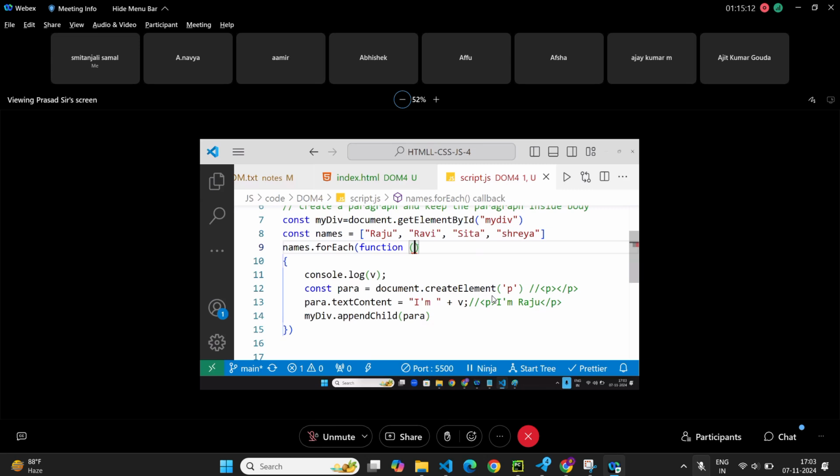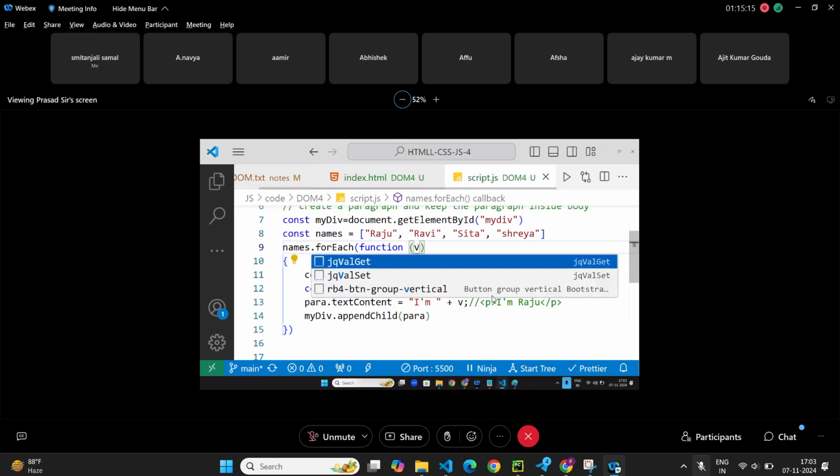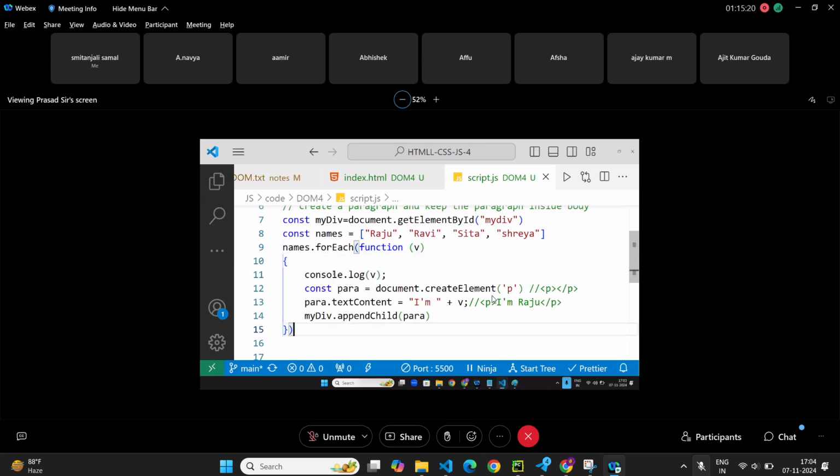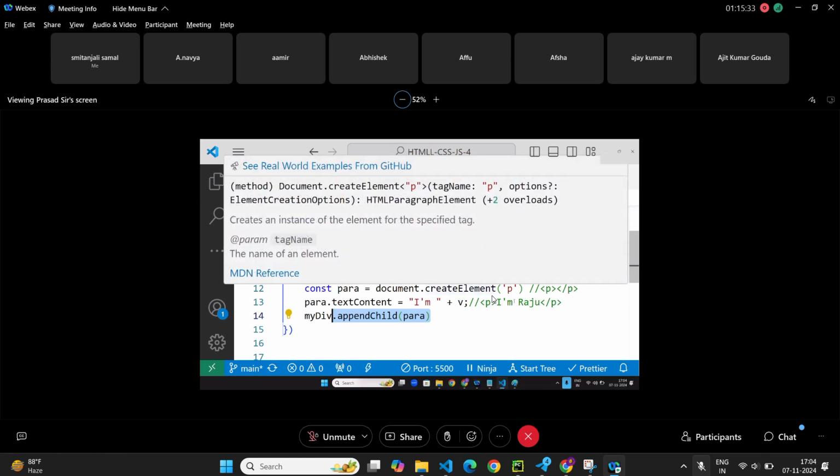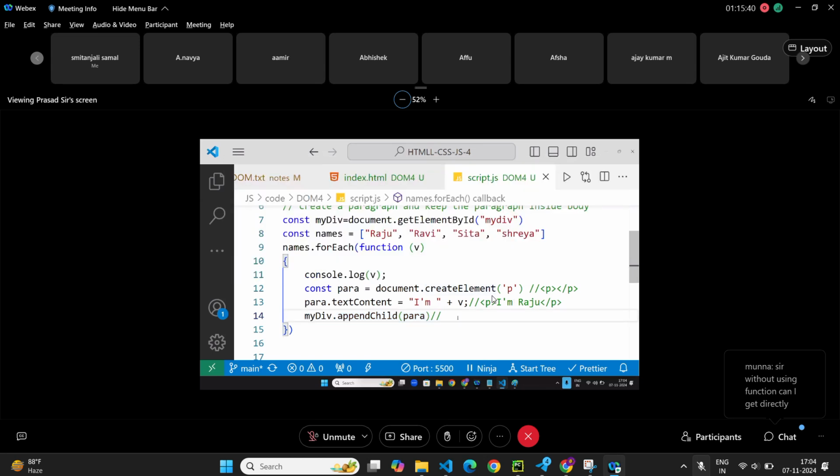Okay, sir, you created one para. Then in the next line, what did you do? You added some text into it. Now you wrote one paragraph, and this paragraph you inserted inside the div. Inside the div, you added this paragraph. Again, next time, what will happen? Next time, again it will come into the function, again first index, second index, third index.